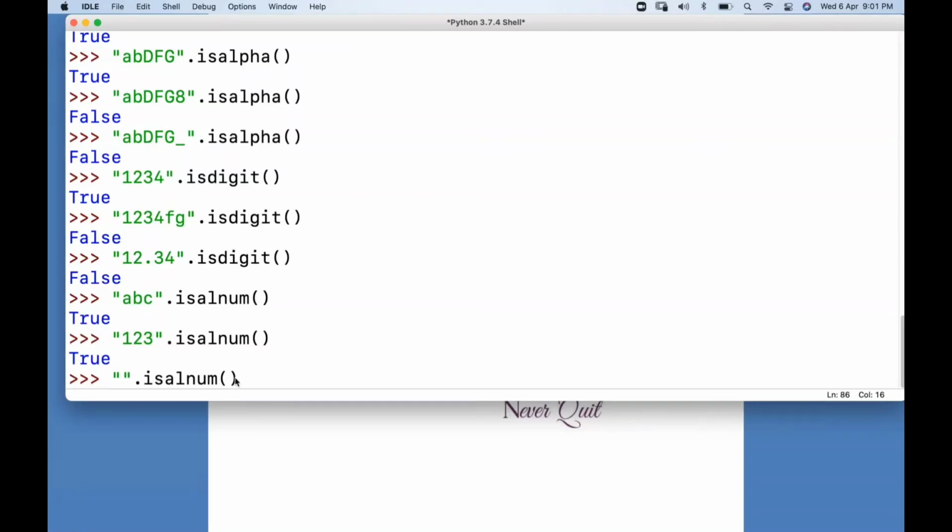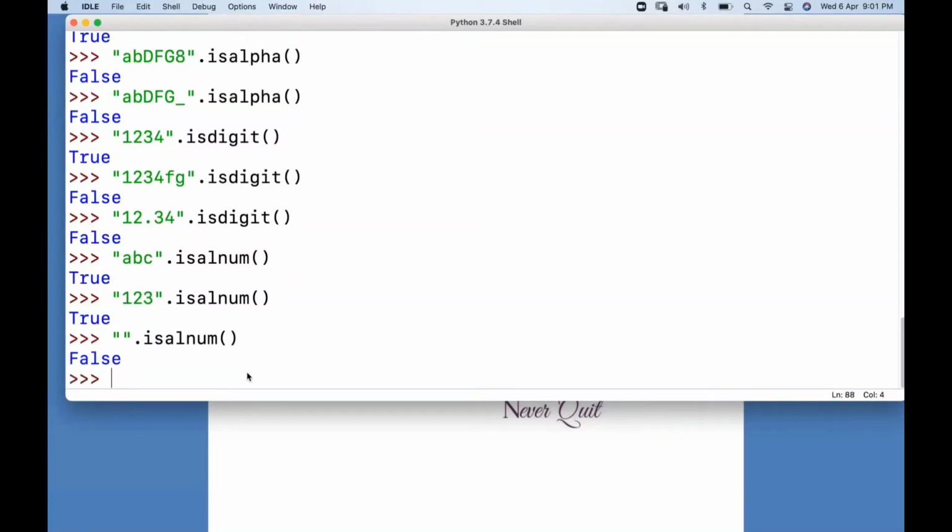Guys, what will happen if it is empty? We haven't tried this, right? False? Are you sure? Okay, false. It is false. Emptiness is false itself, right?